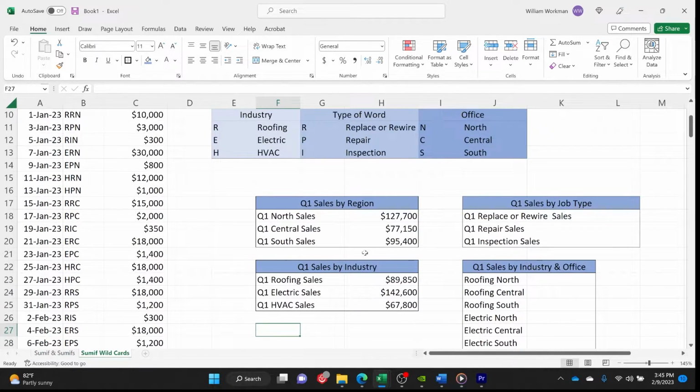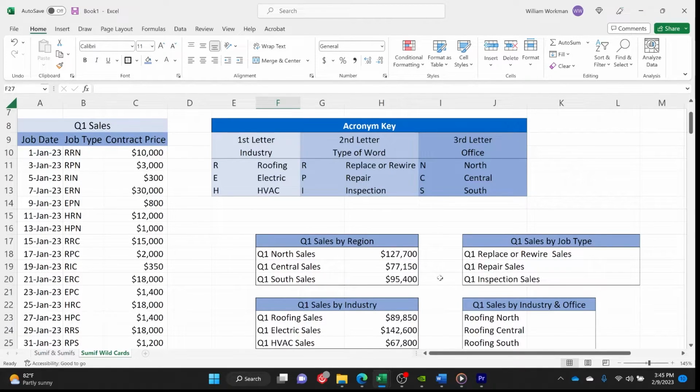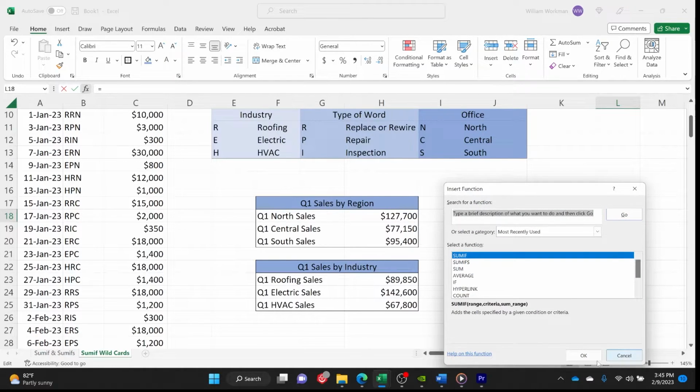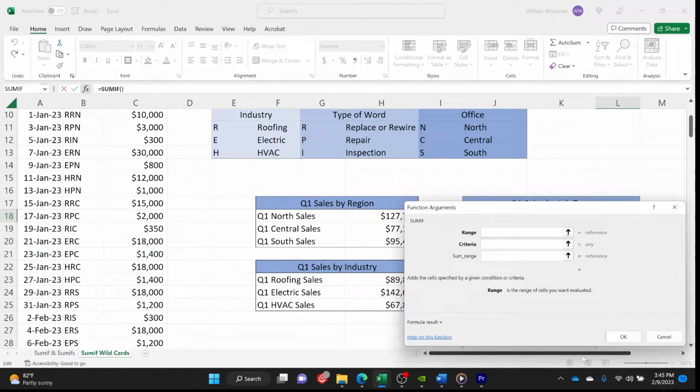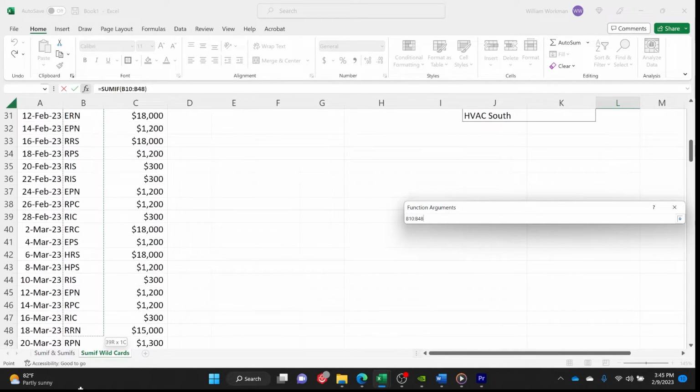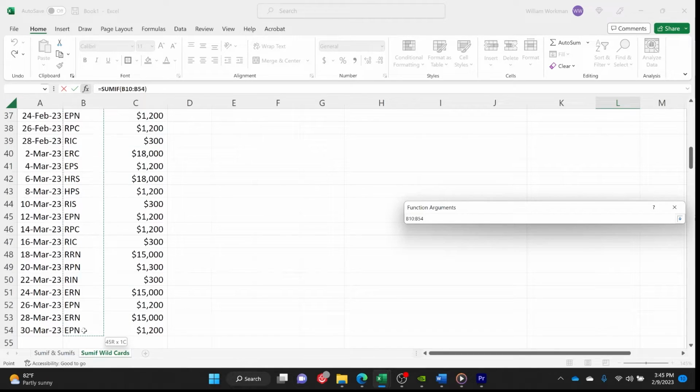Okay, so now we want to know our job type, like replacements, like full jobs or repairs or just inspections. So now we're going to insert our sum if function, and our range of cells is going to be the same. Our job type acronym.